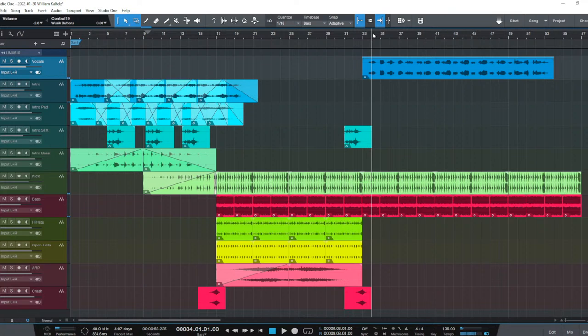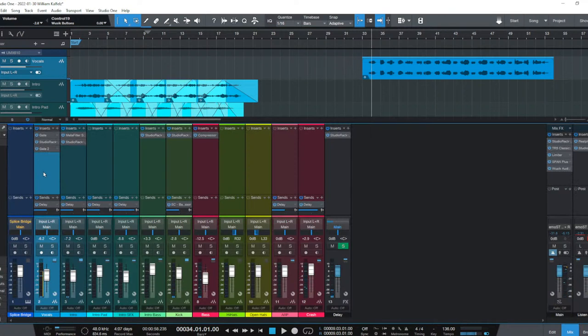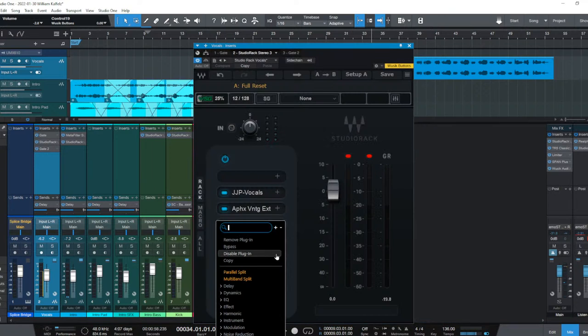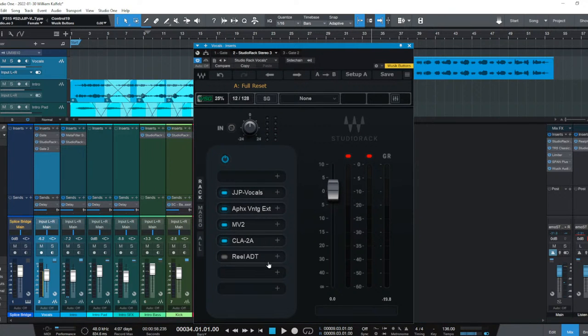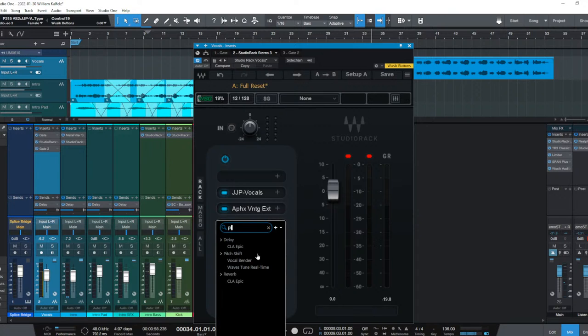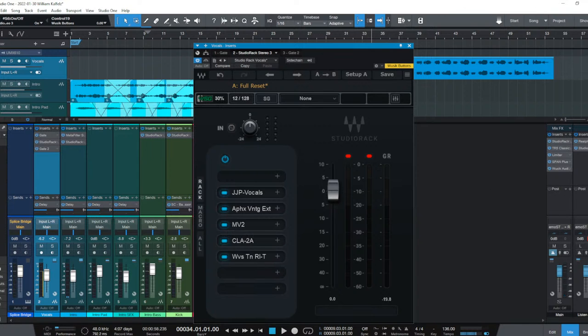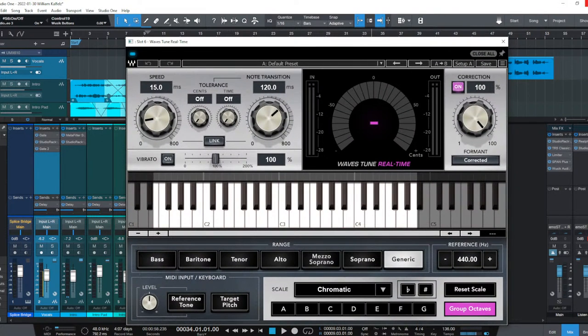So let me add an effect that I like to use. So let me remove this guy here. So two effects I like to use. So first I'm going to make the auto-tune in real time, because it's easier to set up and get the result that I want. So it's C minor. And final transition very low, so it makes a very clean robotic sound.